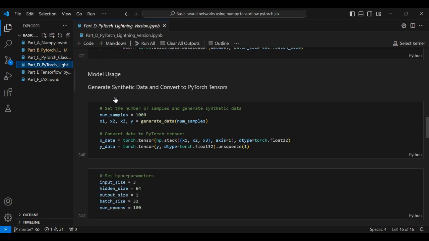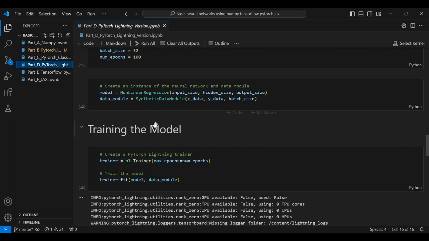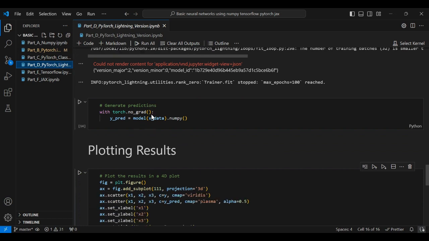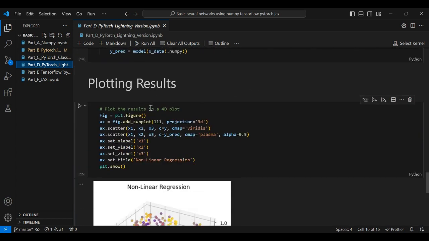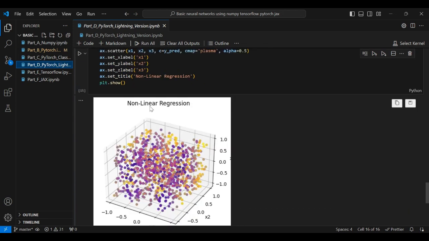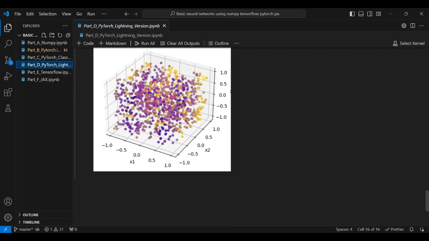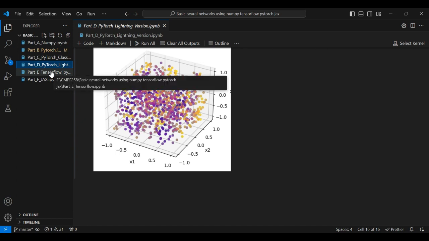And then we proceeded with training the model, and then finally we plotted the results and visualized both the original data and the predictions made by the trained model in a 3D plot. You can see the visualizations of this model here. It's all about part D.